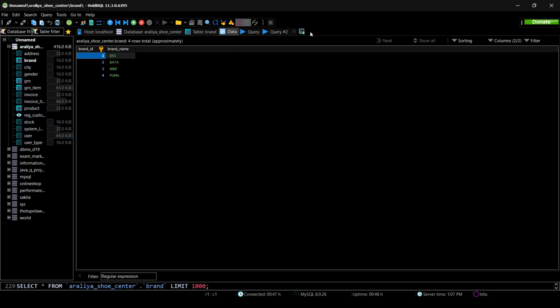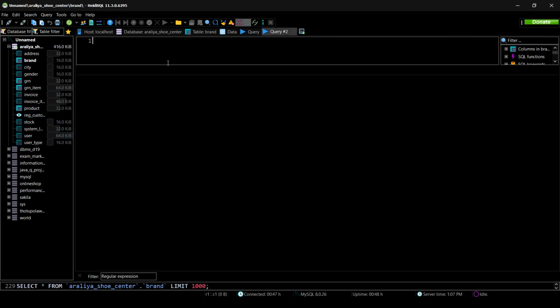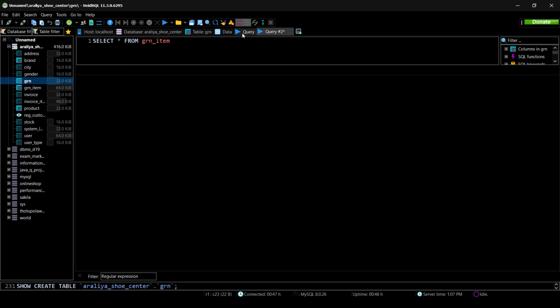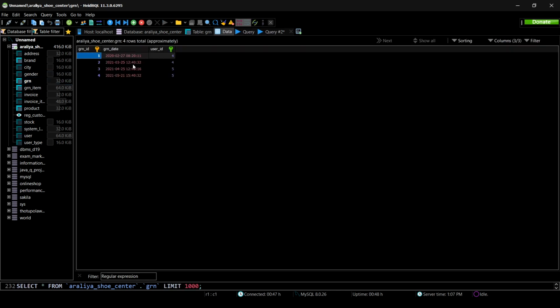So I'm going to write a join query to join all three tables together first. So let's do that one. Select asterisk from first one, GRN item table. We don't have to use the GRN table because it's only storing the GRN date and user IDs. We don't need those details. We need only the GRN item details.